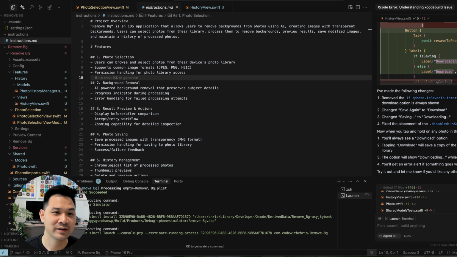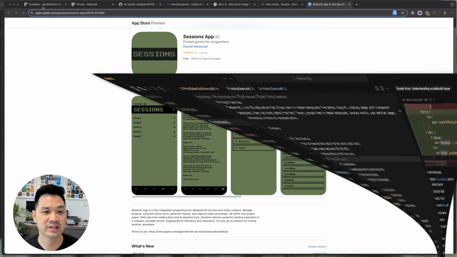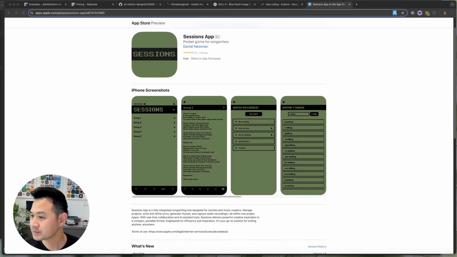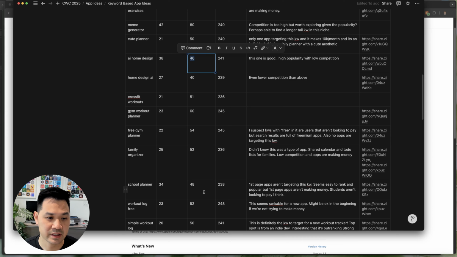There's a lot of videos I need to create because I do want to share this stuff with you guys as well. And so for me, I want to take advantage of AI coding to create all of these apps targeting all of these different keywords.